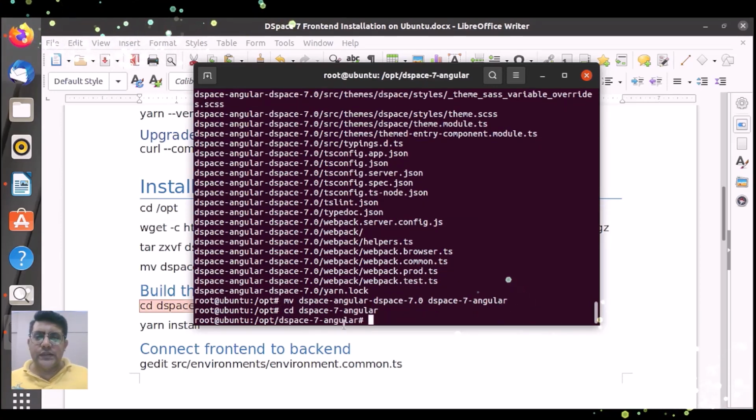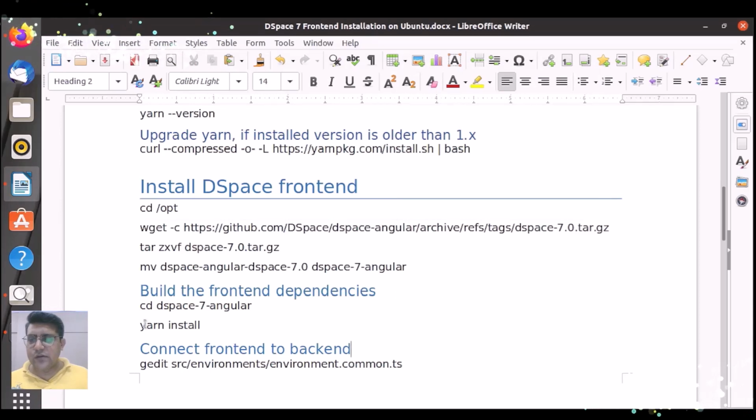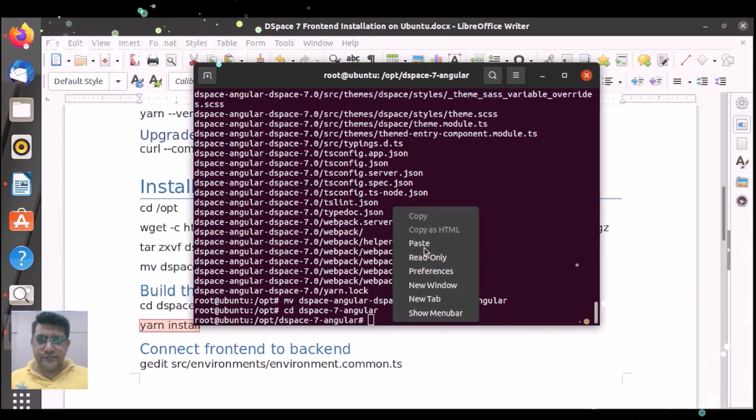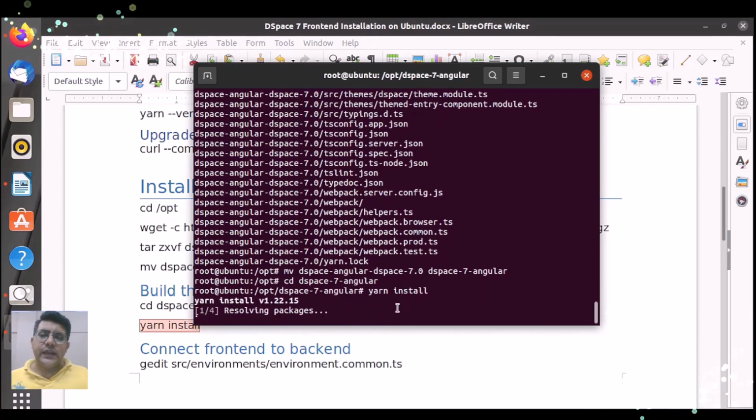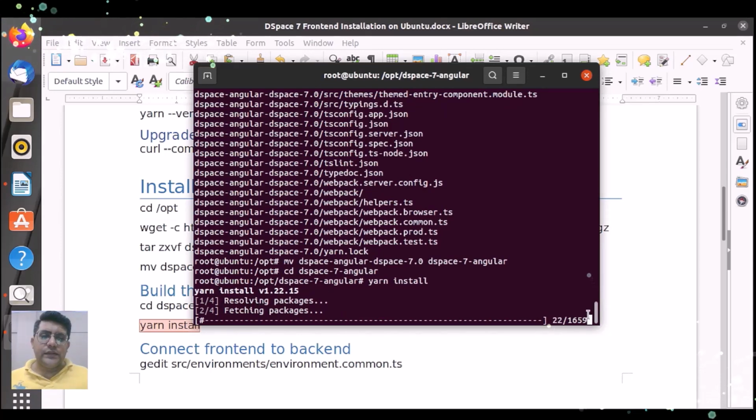And now we are in this directory. We are in opt and then DSpace folder, that is dspace-7-angular, and there we are going to build the front end dependencies for DSpace 7. So let me copy this command, it's yarn install, and then paste here. So it will take some time, and it's one of the longest process, and it actually depends on the speed of your internet and your system.